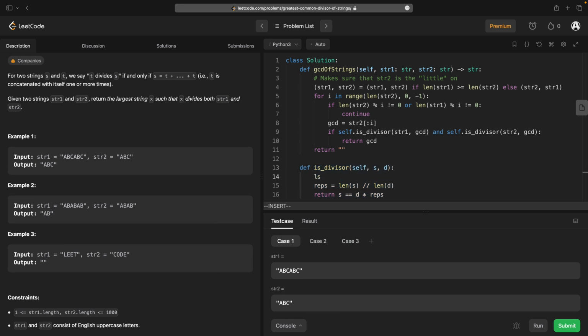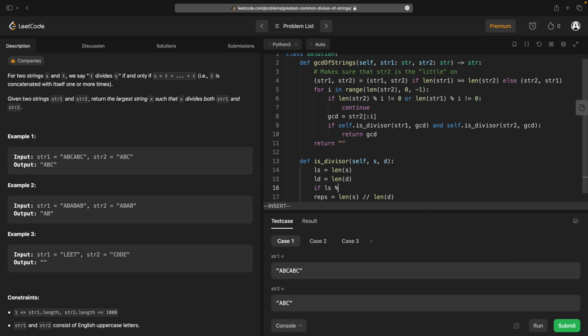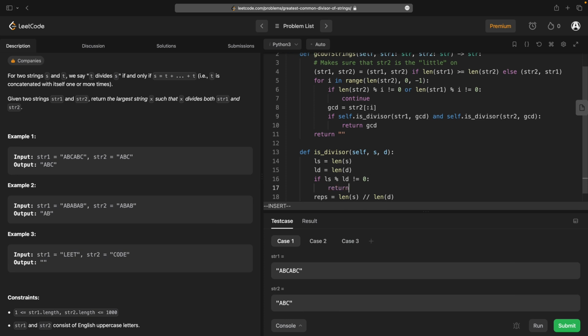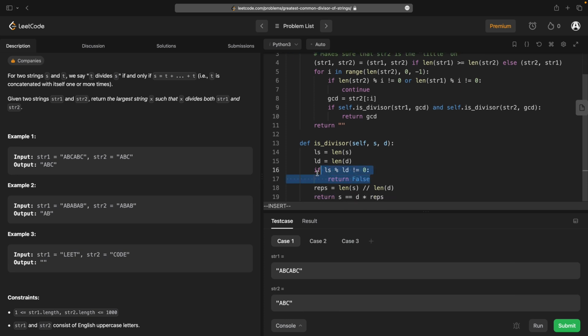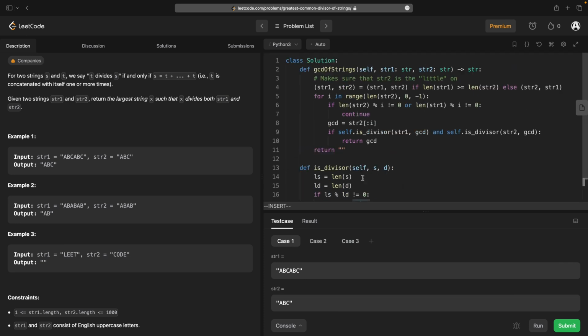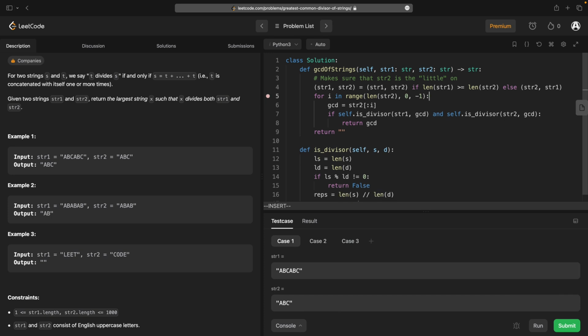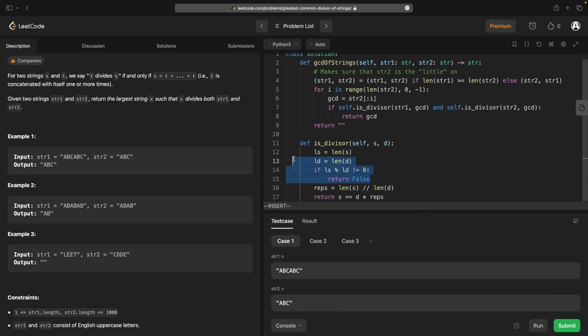In fact, let's do ls is len s, ld is len d. If ls mod ld does not equal 0, return false. So this is just an immediate check here. We've already done this check up here. So in fact, we don't need to do it again. You know what, let's put it down here because it's more correct down here. The reason I say it's more correct here is that this checks if d is a divisor of s. There was a chance that if these didn't divide nicely, we could accidentally say that, yes, it is a divisor because of this integer division, when in fact it isn't. So this just makes this a self-contained little function.